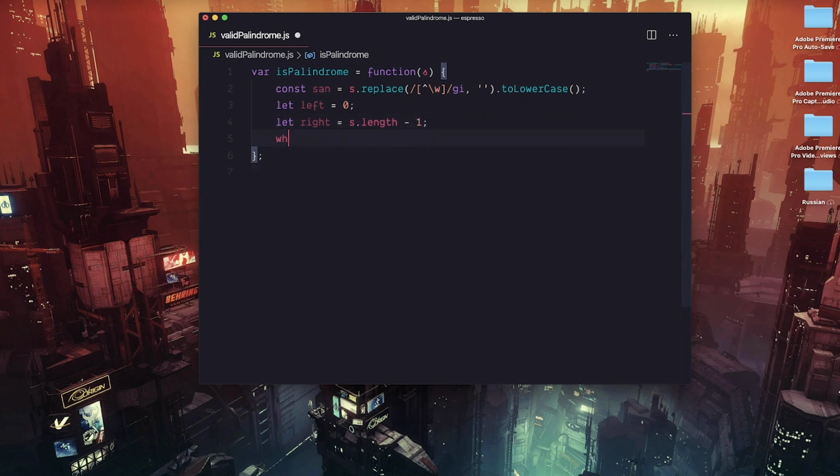Then we'll do a while loop while left is less than right. This is probably the most critical part to understand. Once the pointers cross each other, we know we do have a valid palindrome because it implies we have checked everything and then reached the middle. And if we have an even number of characters, then they've completely passed each other, in which case we also have a valid palindrome.